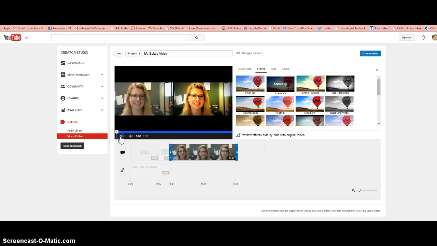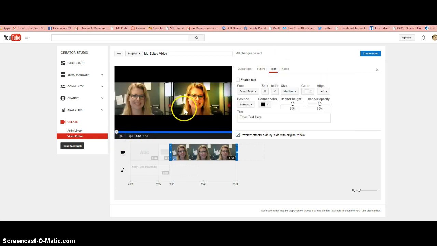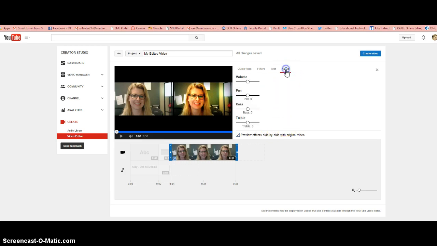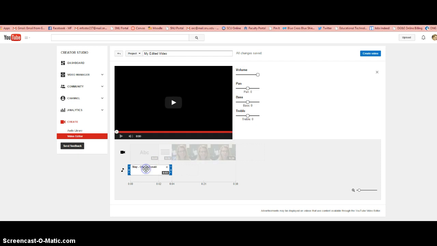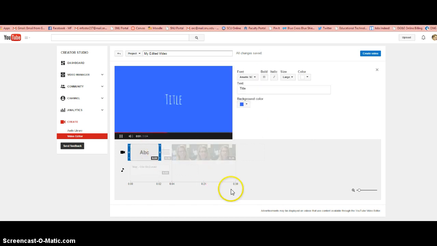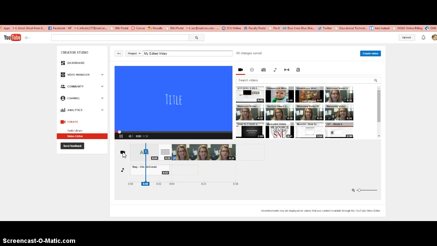And then I can add text to appear on the screen while I'm talking if I want to. I can also add other audio, or I can adjust the audio that's down here. If I don't want my song to come up very loud and then my voice to be really low, then I might want to adjust the song volume down. You can do that right here. So we have a nice intro. Let's just go from the beginning here, clicking this little camera box.